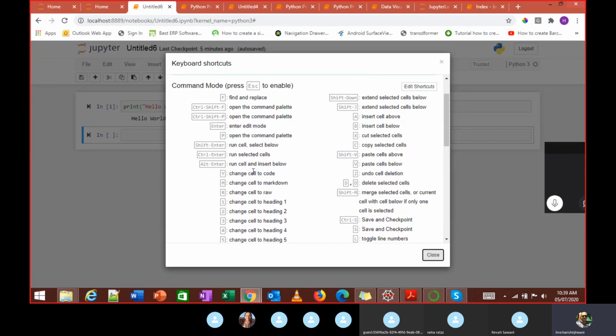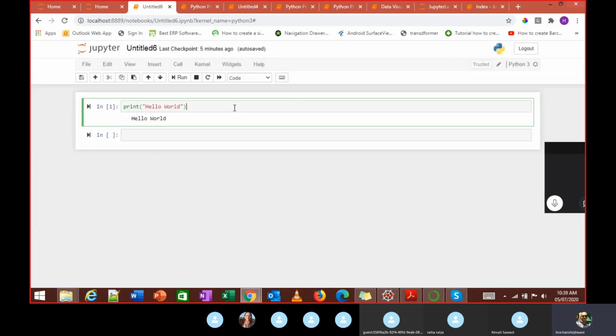To enable these shortcuts, you need to press escape. If you want to try that, you can try that later once you have a handle of this. Somebody said shift enter. You can run with shift plus enter also to run that particular cell. Make sense?